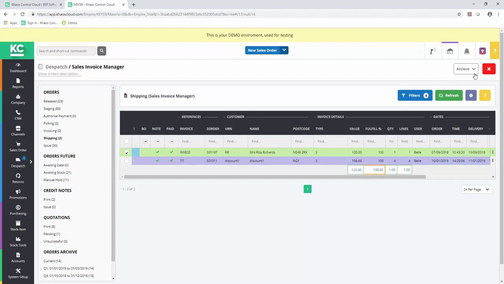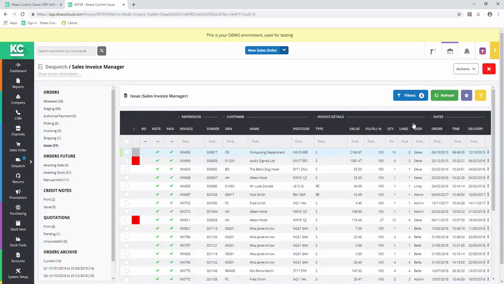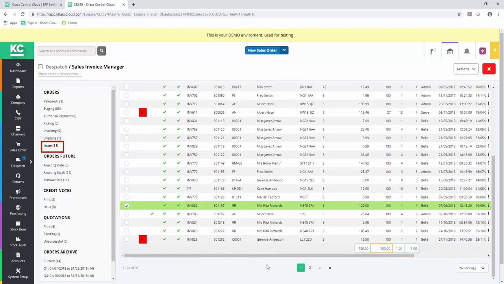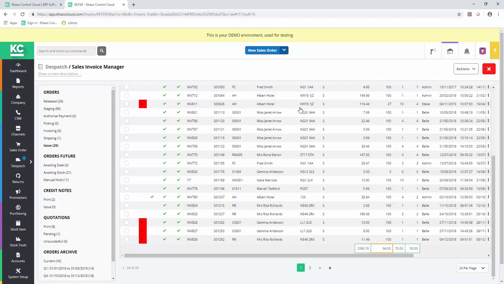We've selected our order, so we'll now use the Actions button to move it on to the next stage. The final stage in the process is the Issue stage. When the order is issued, the customer statement, our stock levels and the accounts are all updated, and the order is then moved into our archive. As you would expect, we issue the order using the Actions button and the Issue Invoice option. The order is now in our archive for the current quarter. Bear in mind that throughout the process we've been looking at, orders can be dragged and dropped between non-adjacent stages rather than using the Move Next button.